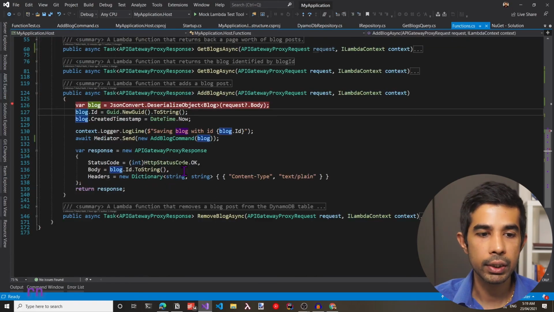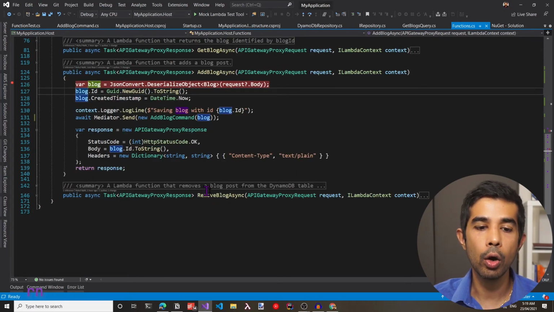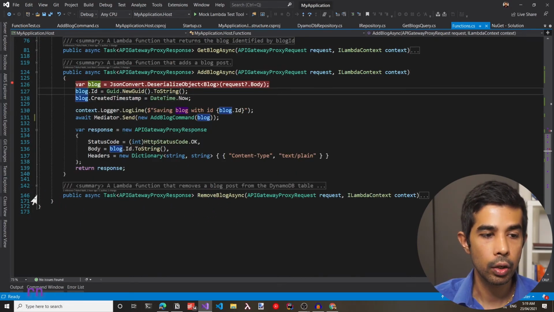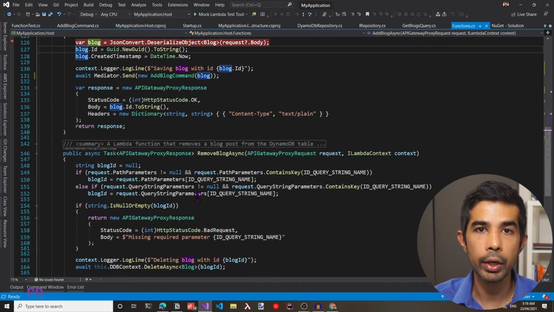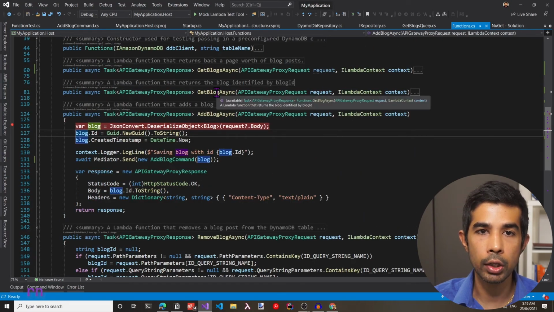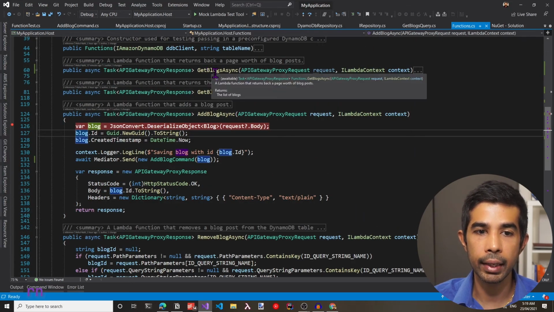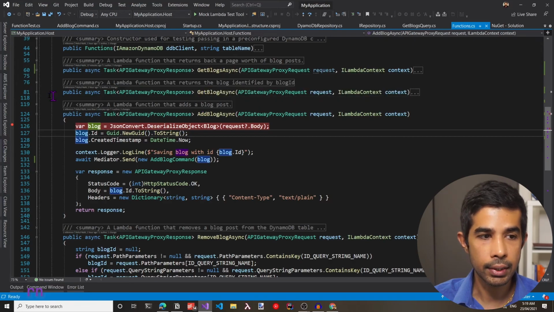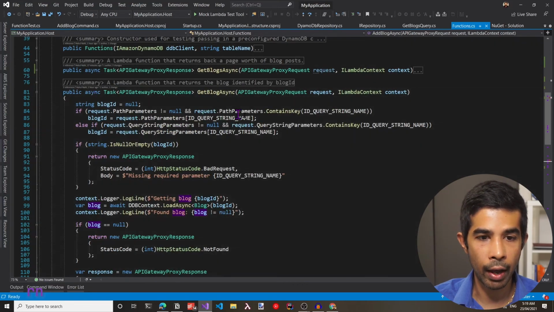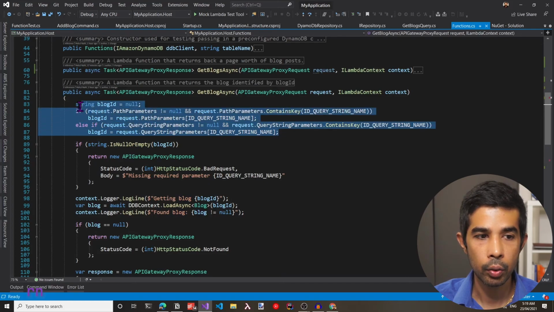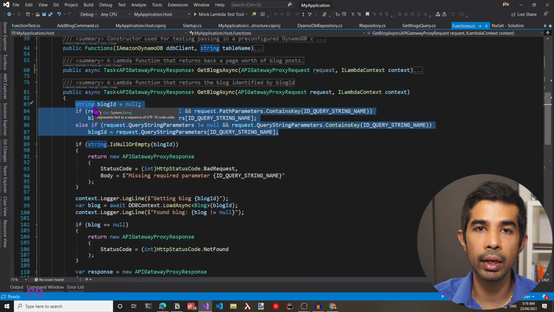Going back to the functions.cs, now you know how to change the remove blog async, which is going to be a command, and you can move this exactly as before into a command inside our domain class. And the get blog is also going to be a query like the get blogs async. In this case, the get blog is also going to have an extra ID parameter, which is going to be passed in as the parameter like we passed in the blog for the add command.